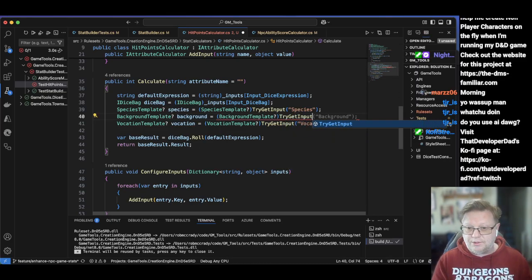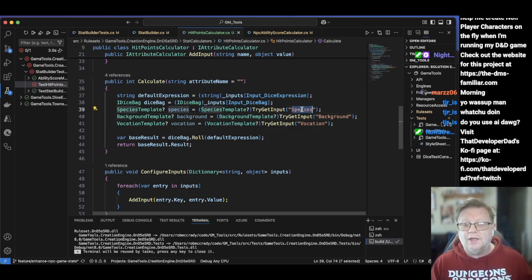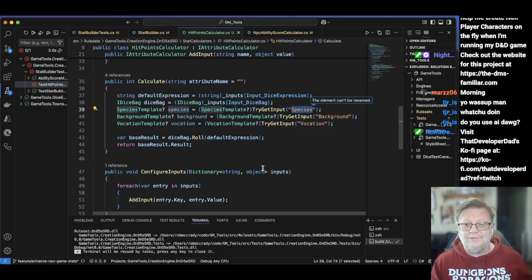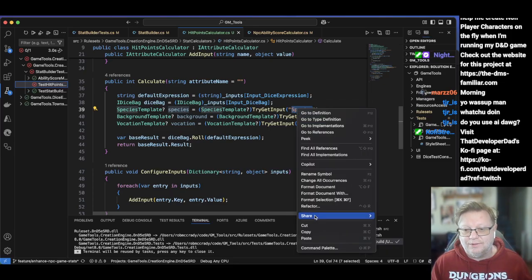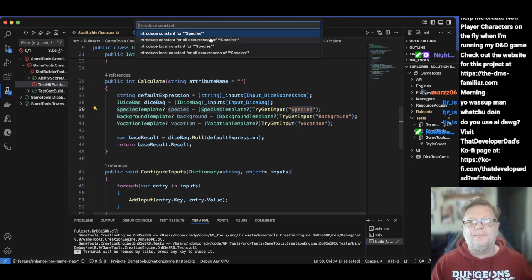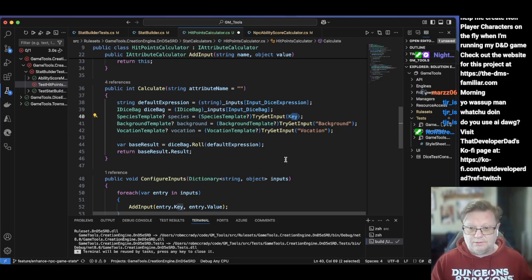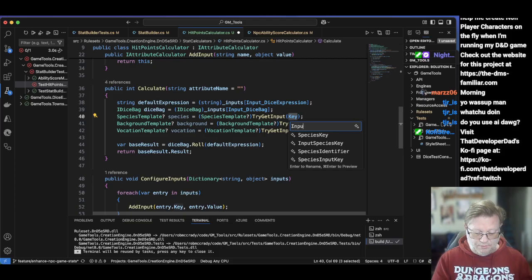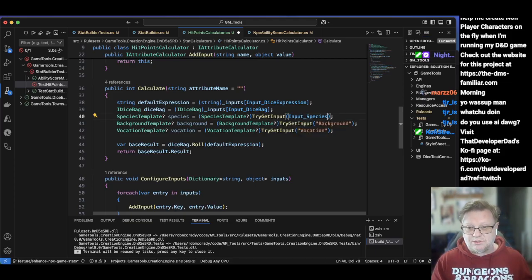Try get input background. Now, before I go further, because I do need to pass these input values in later, and I need to specify them by name, I'm going to refactor, constant, all occurrences. Rename that to input species.